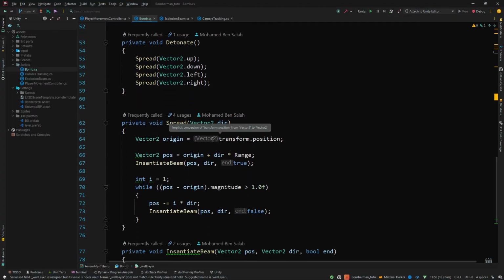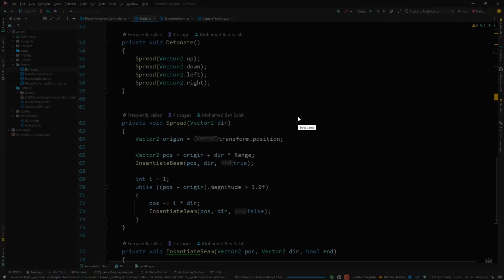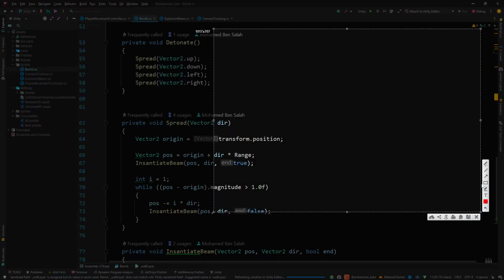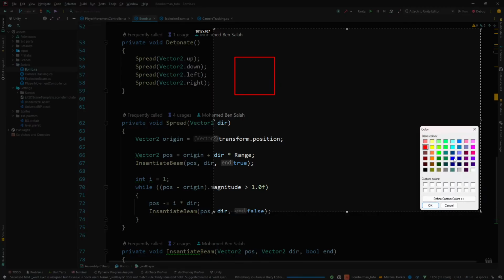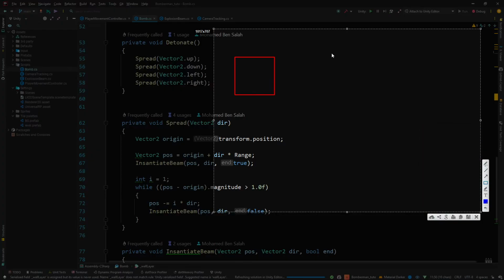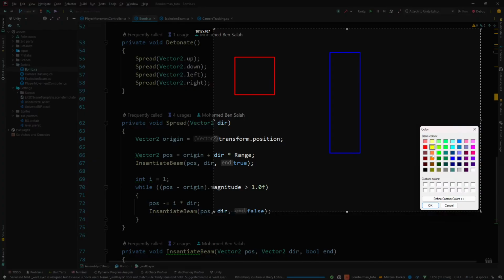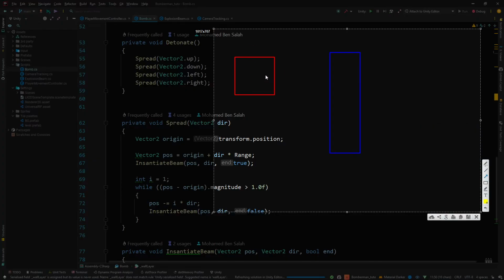Okay, we will go to the spread function or method, and we will create a raycast. Let me explain what a raycast is. Suppose you have a square here, you have another one here. You want to detect if they are close by, for example. The red one will create a raycast starting from its center and going this way, for example. We give it this distance.